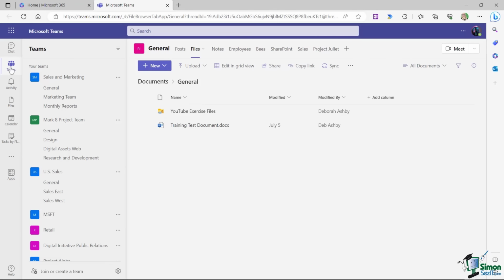So when we're clicked on Teams, we can basically see a big long list of all of the teams that we have access to. For example, sales and marketing is a team. Mark 8 project team is a team. US sales is a team. Now, these little folders, I guess you could call them, that you see underneath them, we actually refer to as team channels. And channels are there to really direct specific conversations.